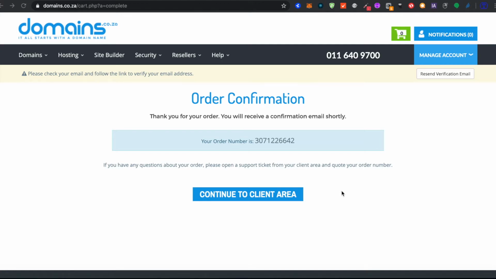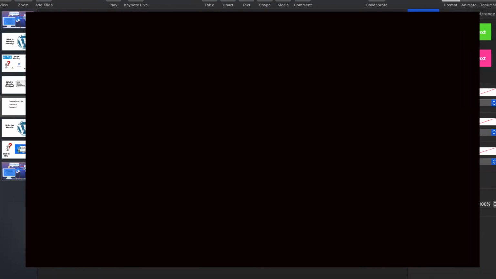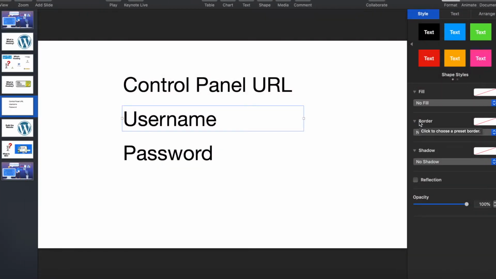Now, once you've paid for it, you are going to be in the client area. This is what it looks like. And you can look at your account and go to your dashboard, and you're going to see a couple of things, which I'm not going to show you. Now, you would have gotten an email sent to you from Domains, and that email will include the control panel URL. It will include a username and a password. I'm also not going to show you those three variables, but they're very, very important.